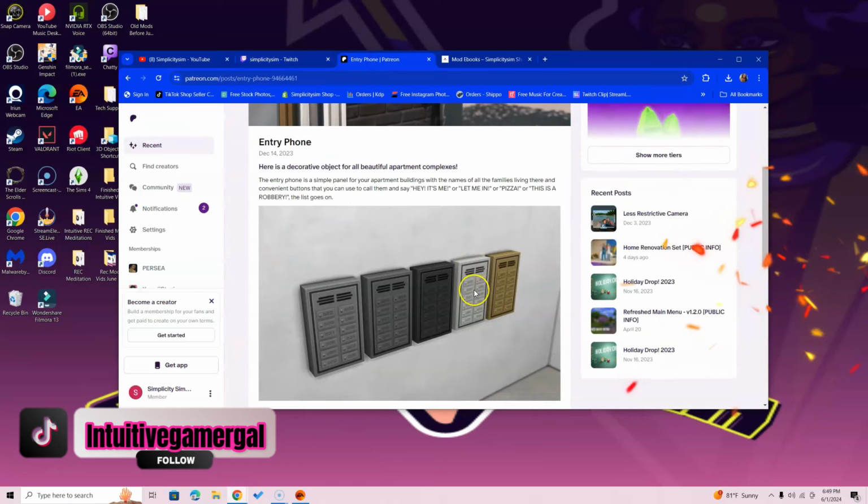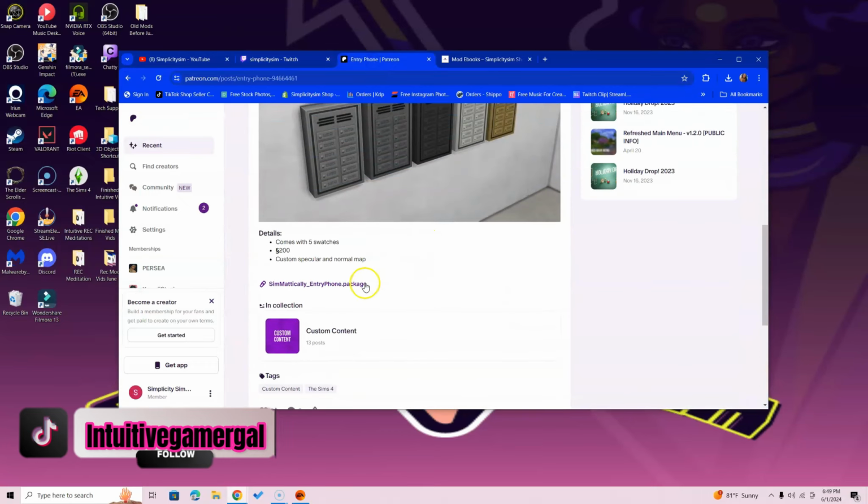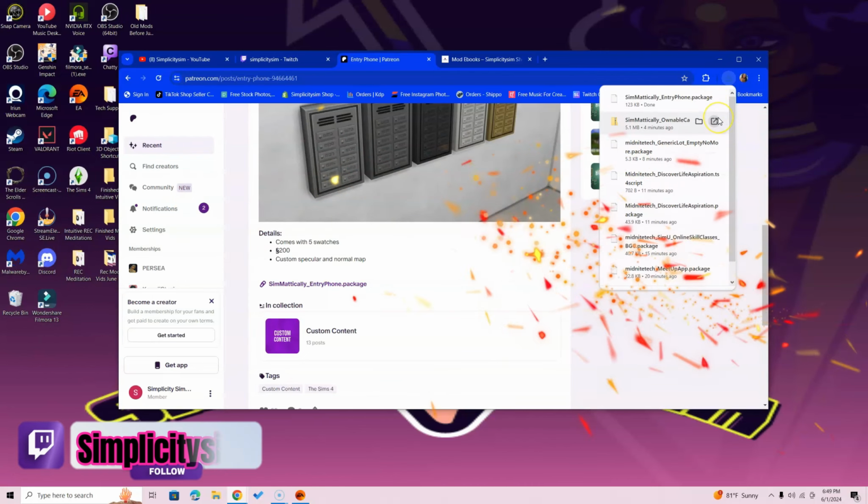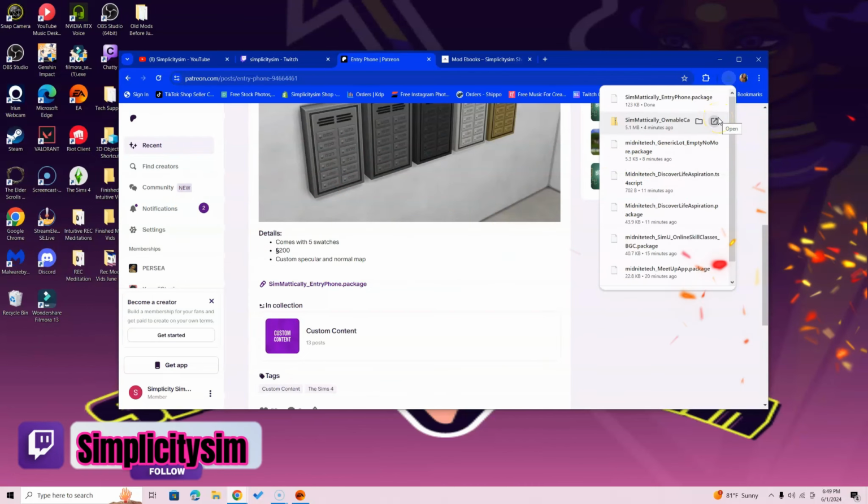All right, now let's get into this. You're going to want to read all the way through the description. Once you're finished, click this entry phone package button that's purple at the bottom. Once you do that, it will download in the top right corner of your screen if you have Google Chrome. If you have something else, it might download at the bottom. It doesn't matter. Just make sure it's downloaded.